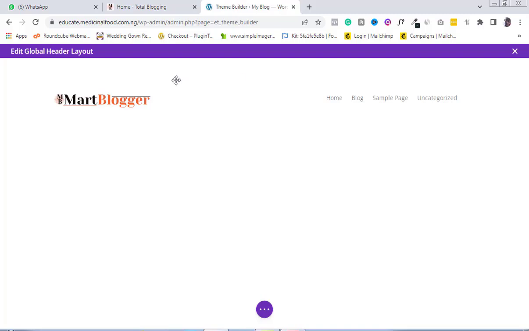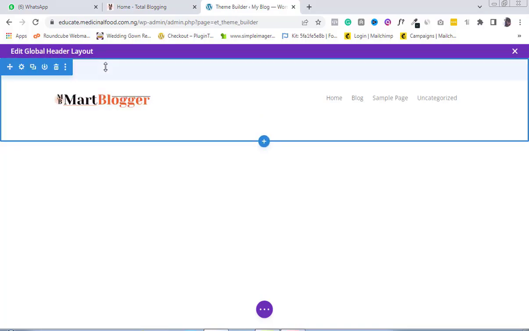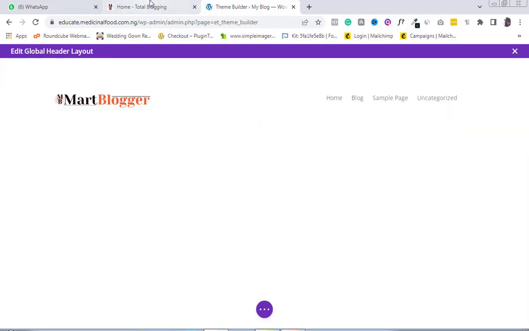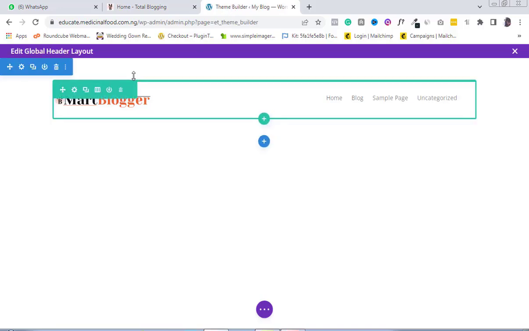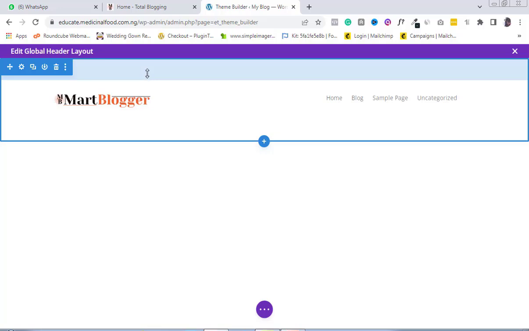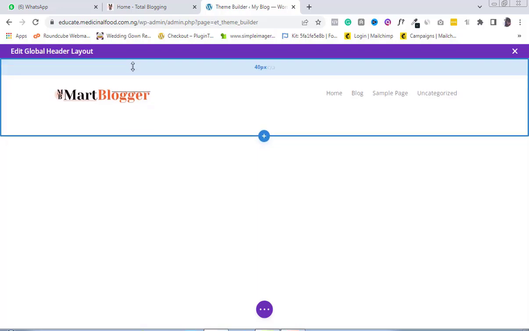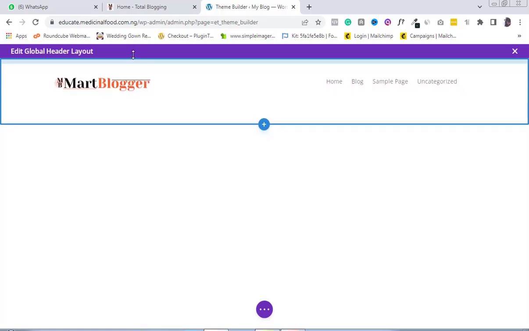Okay, let's go back to our menu. Alright, so let's come to our logo. I also want my logo to shift. You can see here I want to shift to the top. So what I would do is that if you place your arrow on your section settings, you will see the space that we have here. So I'm going to reduce this space. Okay, you can see what I'm doing here. I'm reducing the space. All right, so I think this is okay.